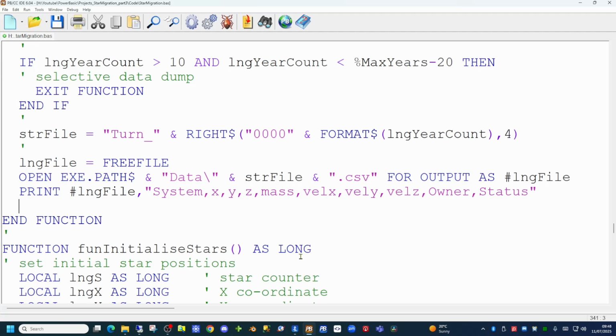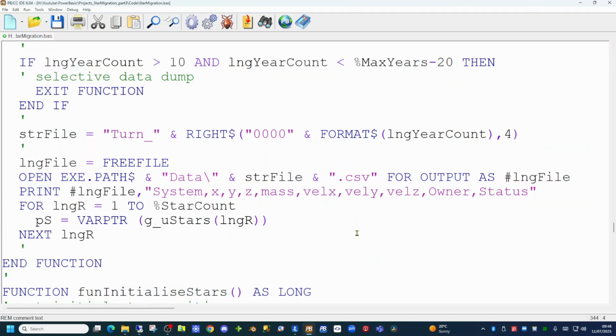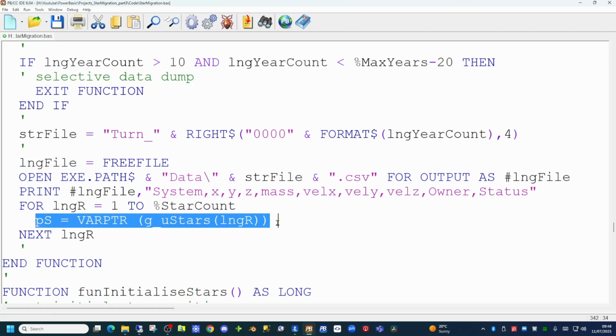Next, we'll want to do a for next loop. This is going to step through each of the stars in our stars array. So first, we will pick up our pointer using the var pointer command. And now we can output all the data in our array to the file by quite simply using the print command.